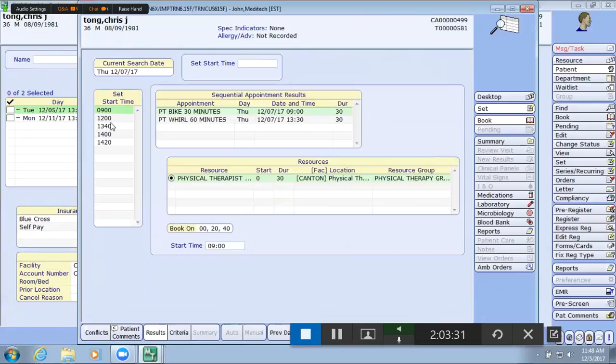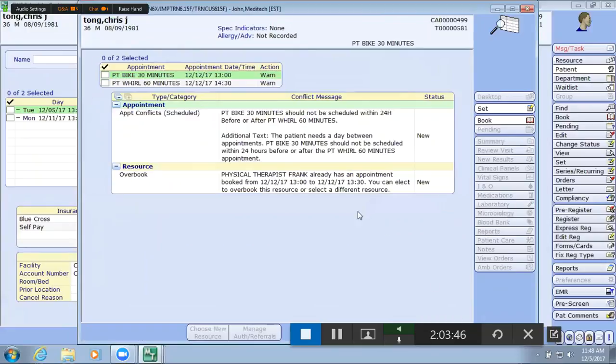I'm going to select a time for Thursday. We'll start this appointment set at 12 p.m. And then I can go ahead and file the set by selecting OK. And again, I'm going to receive my appointment conflict warning, as well as an overbook warning because my physical therapist already has an appointment at 1 p.m., but we can override these.